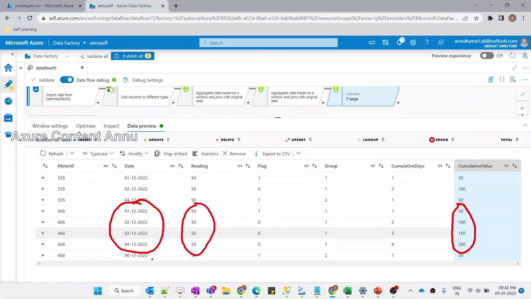Okay, and since the chain is breaking here, since the 5th of December is missing, it is reset here. So this is what we wanted to achieve. Now we could also have achieved it using multiplication of cumulative days with reading column, as you can see. This is nothing but multiplication of these two columns.